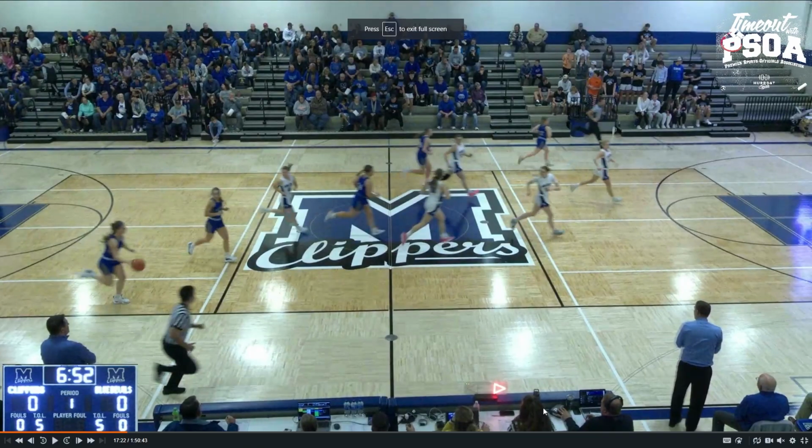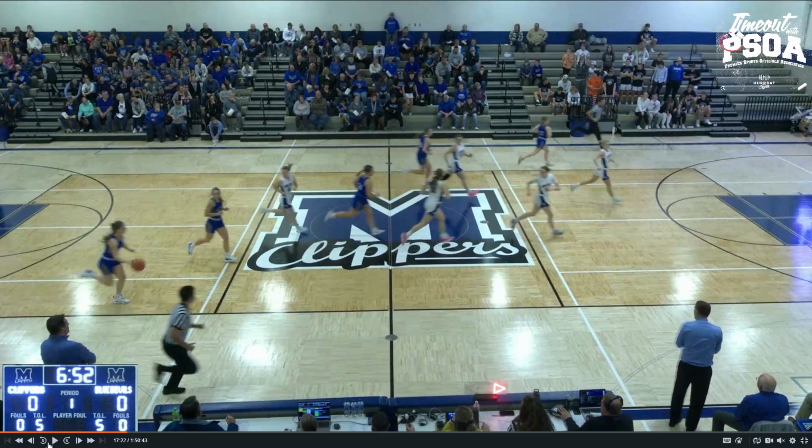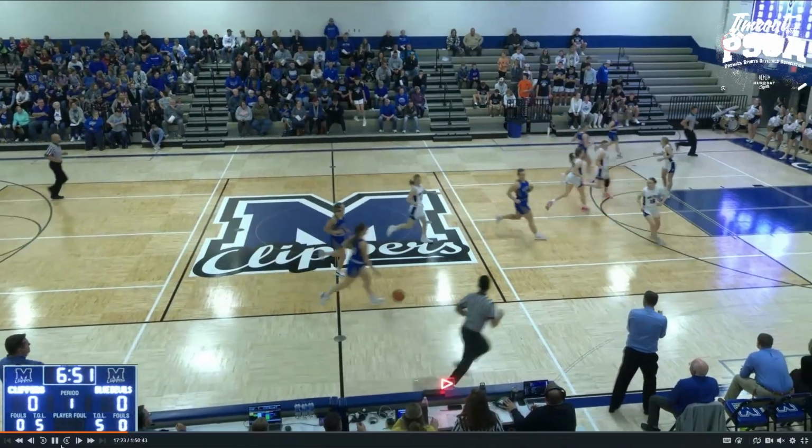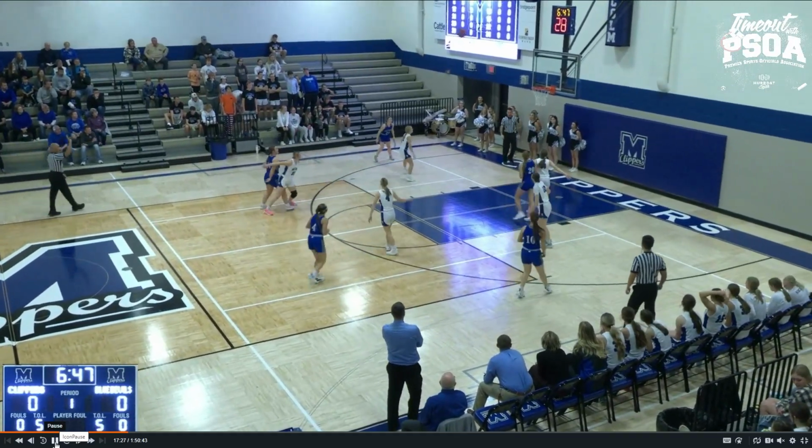Some clips from another game. This is always my favorite as an official. We hear coaches and fans yelling, "Over the back." And I always nod my head, yes. She did go over the back, and that's why I didn't call a foul. So let's take a look at this no call here on the rebound.